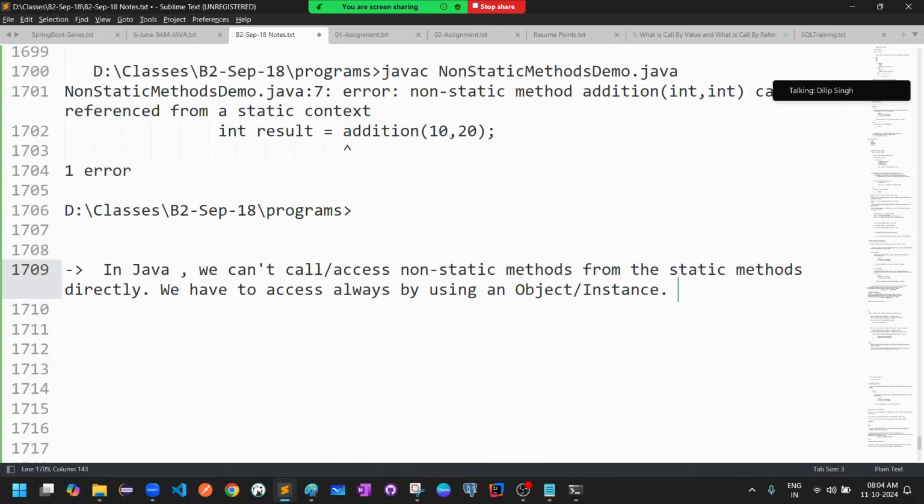So we have to access always by using an object of that class, or an instance of that class. Similarly, the same rule is applicable for variables also. So what is my point here? I'll come back. We will discuss that the same rule is applicable for variables also.